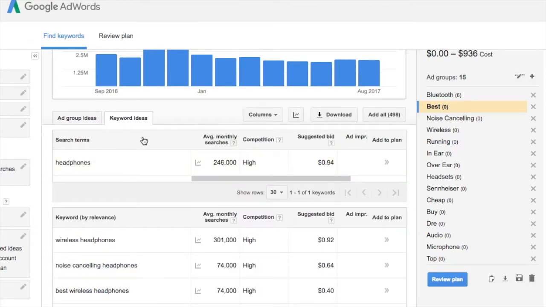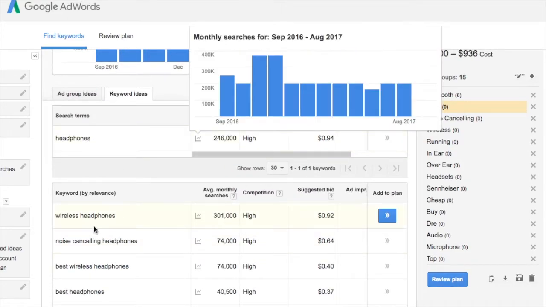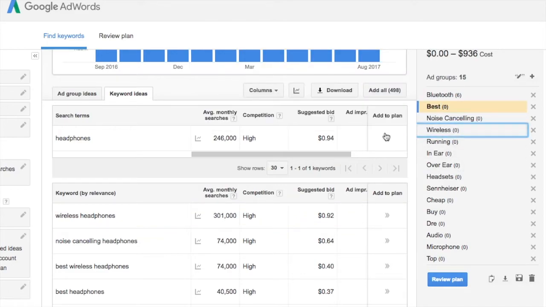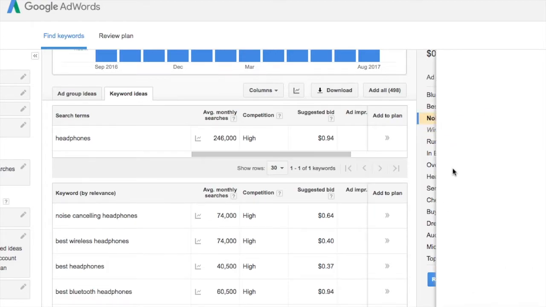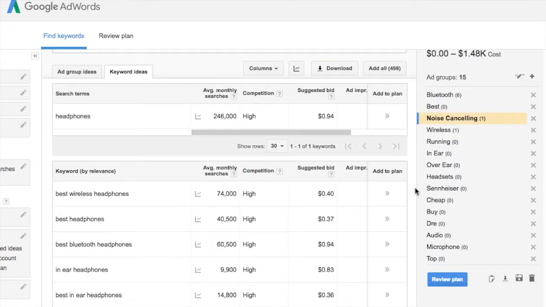So I'm going to come into keyword ideas, try to do this a little bit quicker. So wireless headphones here. So add that. Okay. So we added noise canceling headphones. We'll go down to in-ear, add in-ear headphones, best Bluetooth headphones, best headphones. So we made that mistake before. Now we could add it to the right ad group. Best wireless headphones. We're going to put this in wireless because wireless is more important than the word best. Best in-ear. We're going to put this in in-ear.